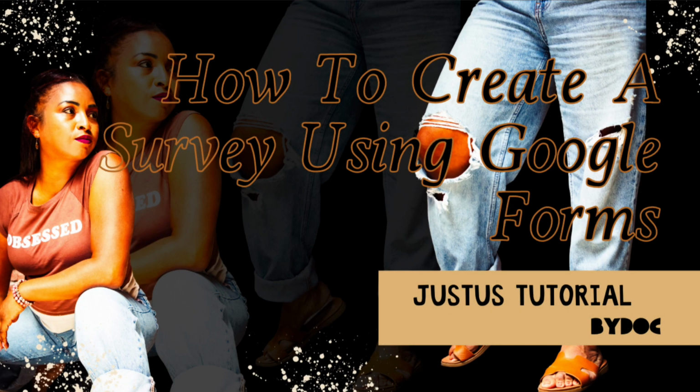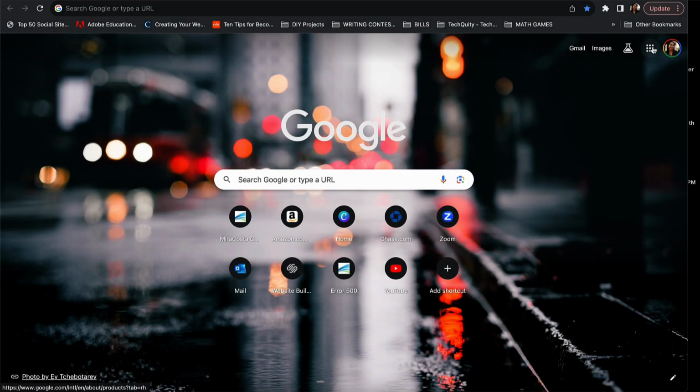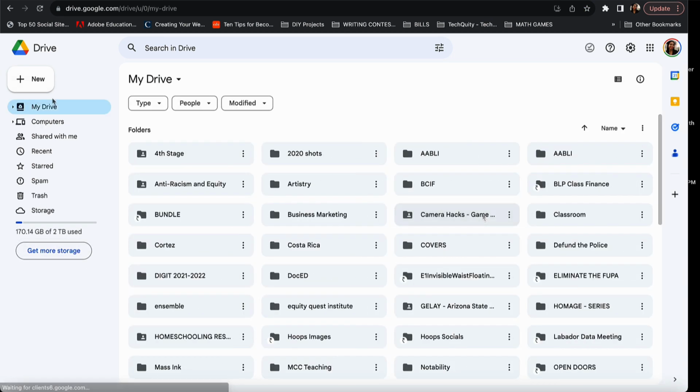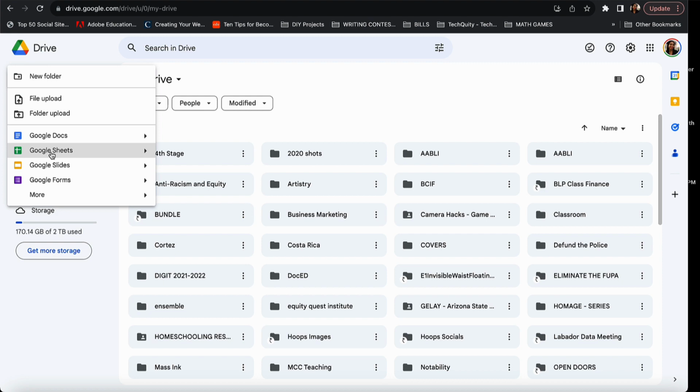Let's take a moment to figure out how to create a survey using Google Forms. First thing that you're going to want to do is go into your Google Drive. Next thing you want to do is add the plus sign. And we're going to use Google Forms. So click on Google Forms.